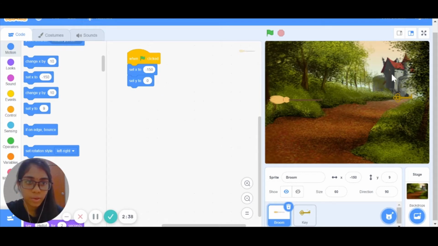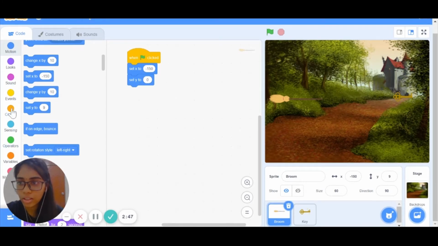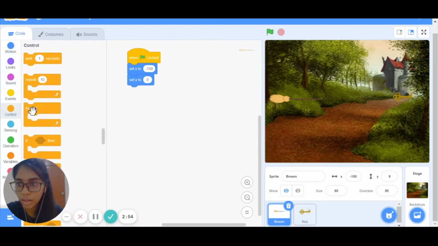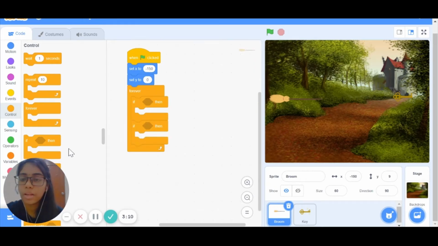Like this is a square and this is all the negatives. The more the negatives, the more it goes to our left. Now we want the broom to be forever controlled by us. So let's go to control and take forever. And we have two options to move the broom. One is up, one is down. So let's perhaps take if and another if. We need two ifs because we have two inputs.